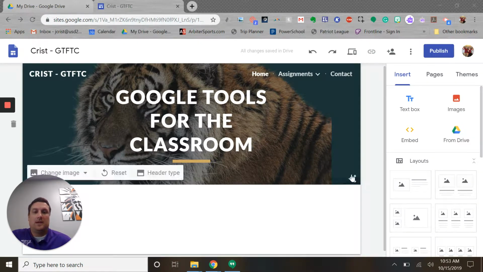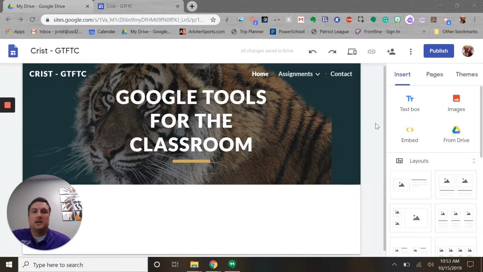Now that we've got our header set up, we've got our menus and pages set up, it's time to start adding some content to your website. And that's what we'll be doing on a weekly basis, is adding links or adding your products that you're making and those tools for the Google Classroom. But this week we're working on just setting those pages up. And so we're going to look at how to actually insert some content.